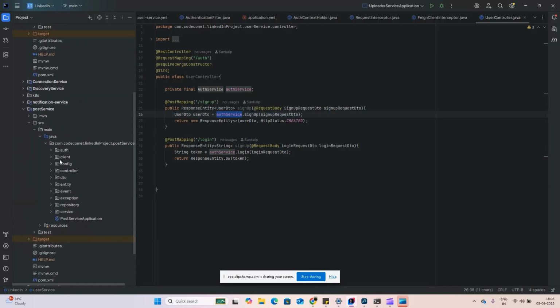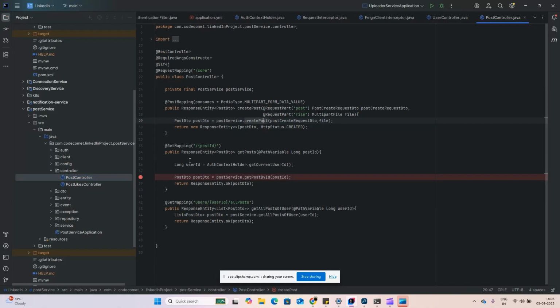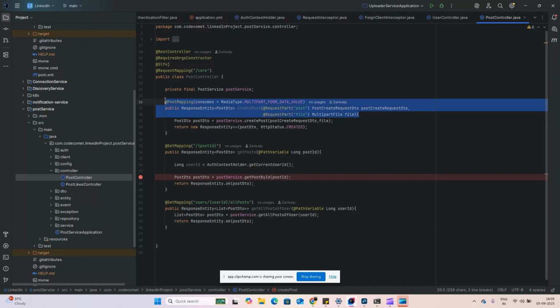Then inside our post service, if we go to the controller methods, we have post controller and post like controller. In the post controller, we will be creating the post. This method will take a request part of post, which will be a DTO request, and a file, because the user can upload a file as well, right? So we have handled both things.